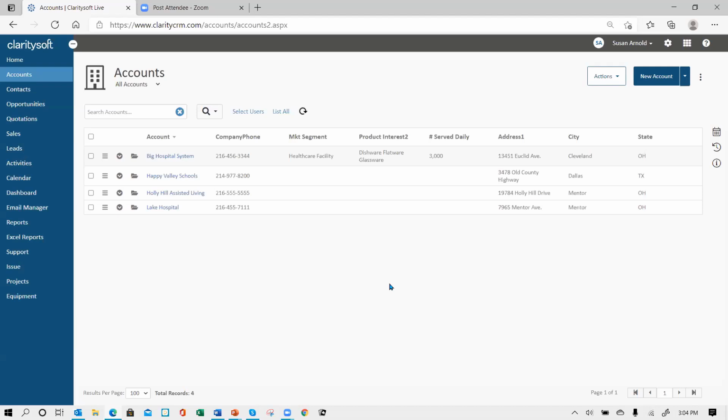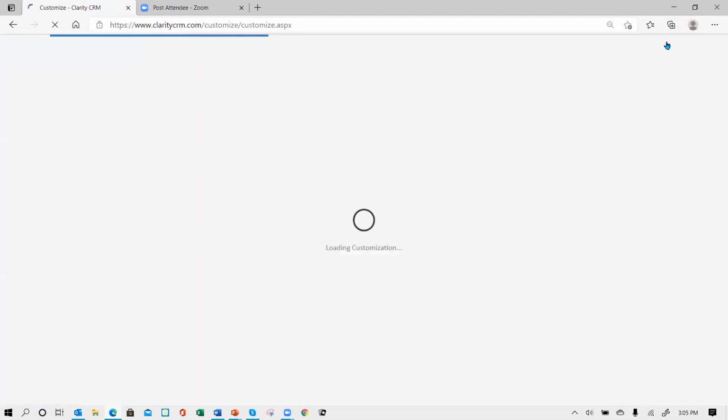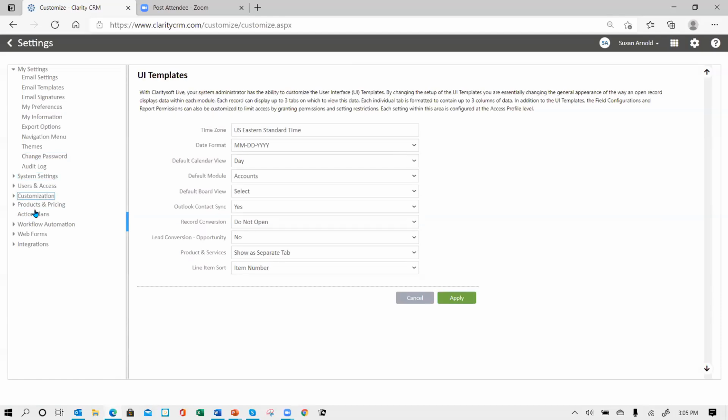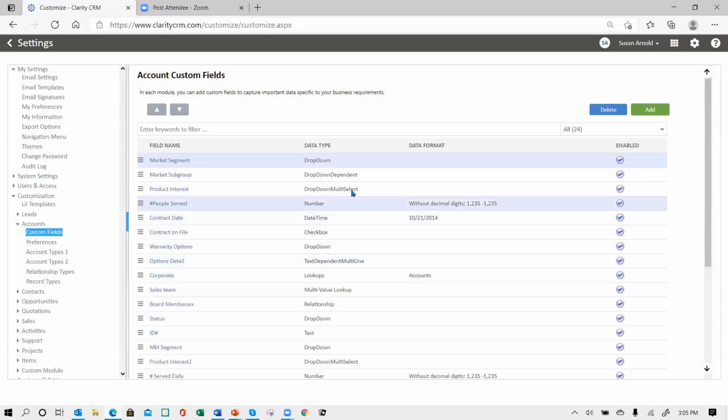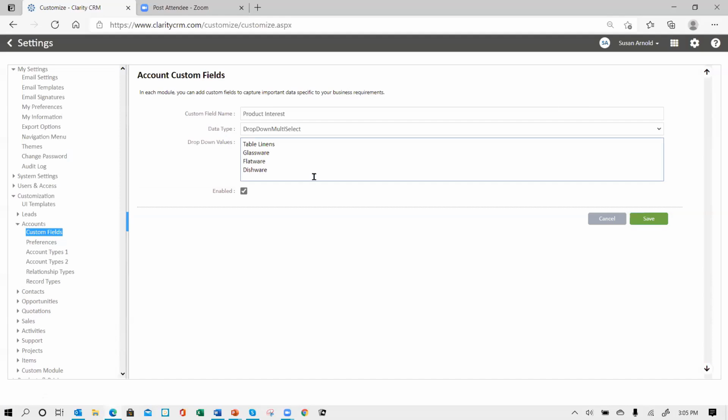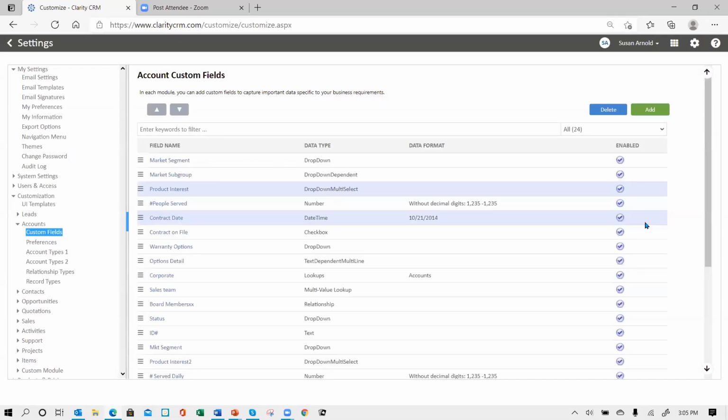If you find you need a new one, then add it, okay? You can go in anytime and add a new field. You just add it, put it in the user interface template, everybody logs out, logs back in, and it's there. If you need to add an option to a field, you just go to the field and add a new drop-down option, type it, save it, log out, log in. Okay, and it will be updated.